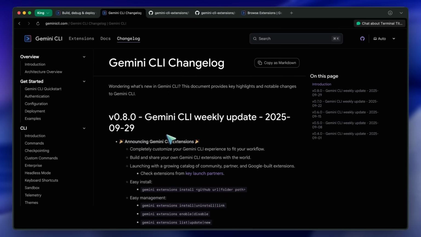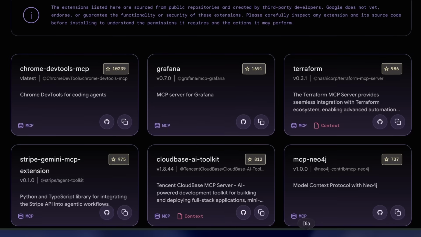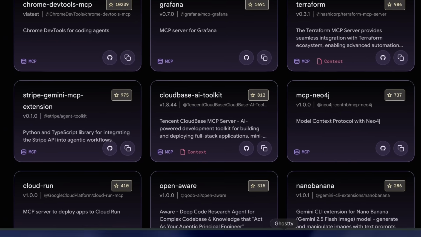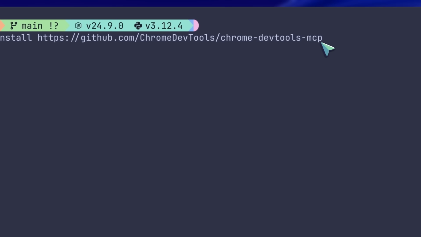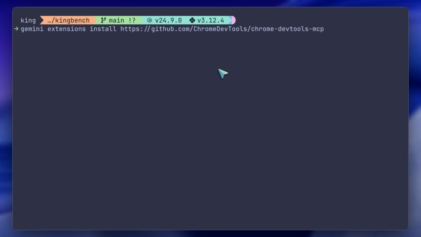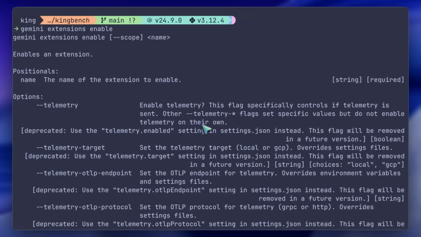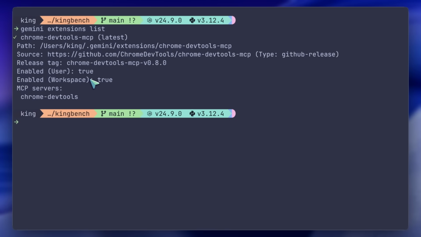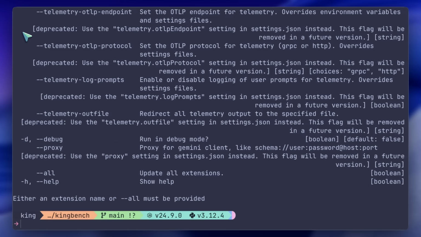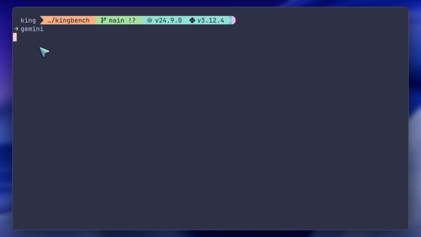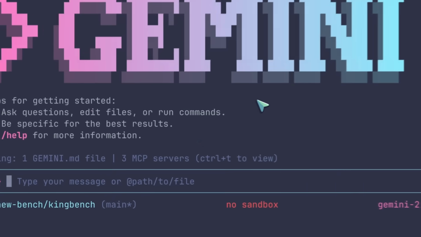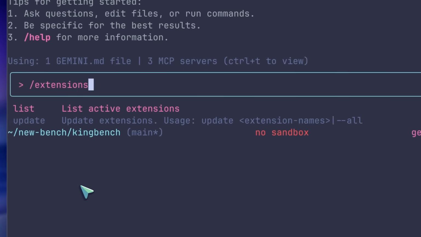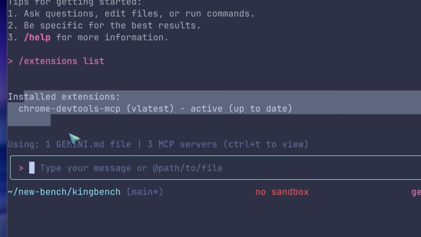Let's transition into a quick overview. In the terminal, the extensions workflow centers on a few commands. You'll see gemini extensions install followed by either a GitHub URL or a local folder path. Then, gemini extensions enable to turn it on, disable to turn it off, list to see what's installed, update to pull the latest changes, and new if you want to scaffold a fresh extension. While you're in a session, you can also use /extensions list and /extensions update to manage without leaving the flow, which is pretty good.